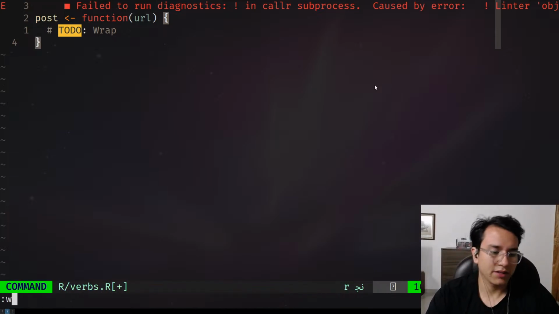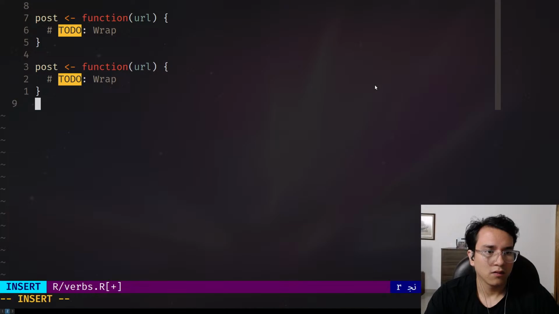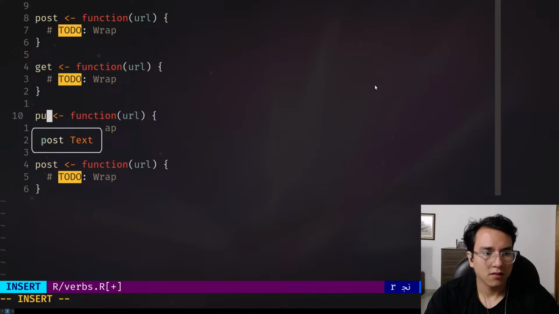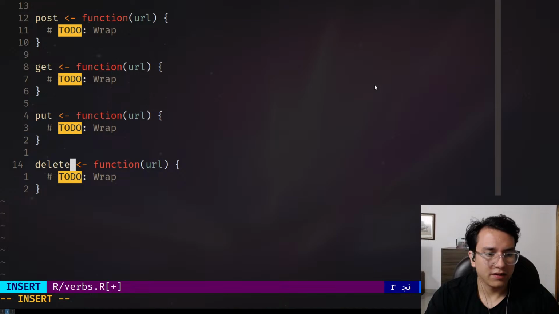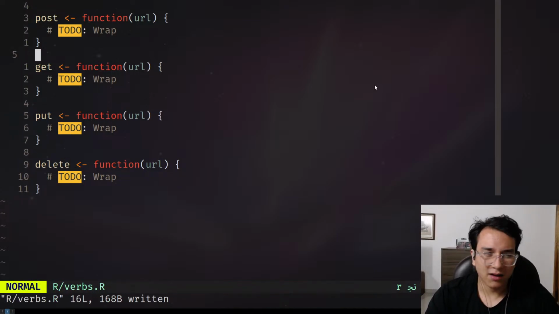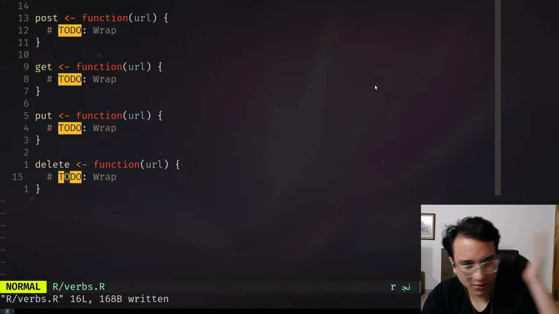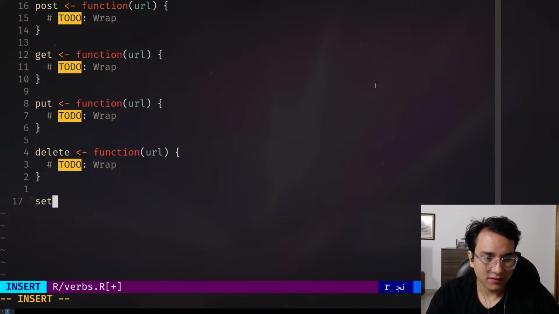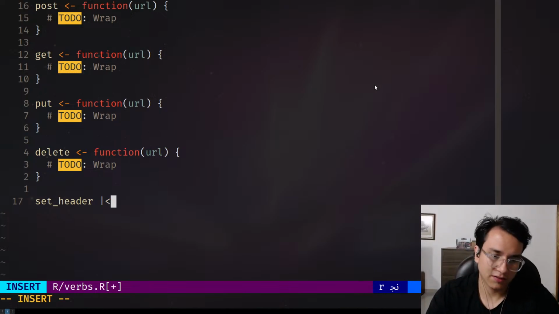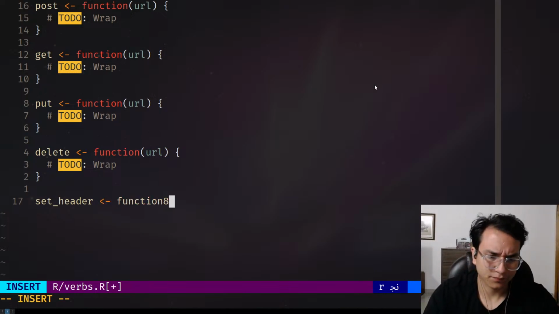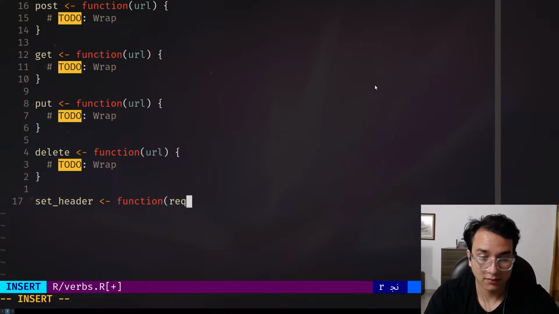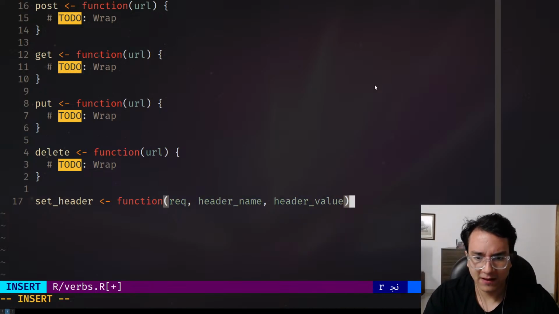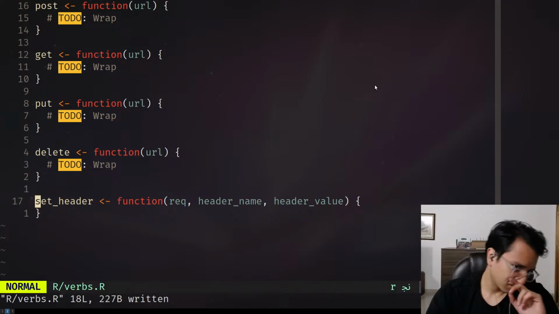Sure. So let's start with post, and let's have our get, our put, our delete. Are there any other HTTP verbs that I'm perhaps forgetting? Perhaps there are other ones, but I think we can start with these ones. We're also gonna have a set header, which should be a function that takes in like a request, sure, a header name and a header value. I think this is okay.